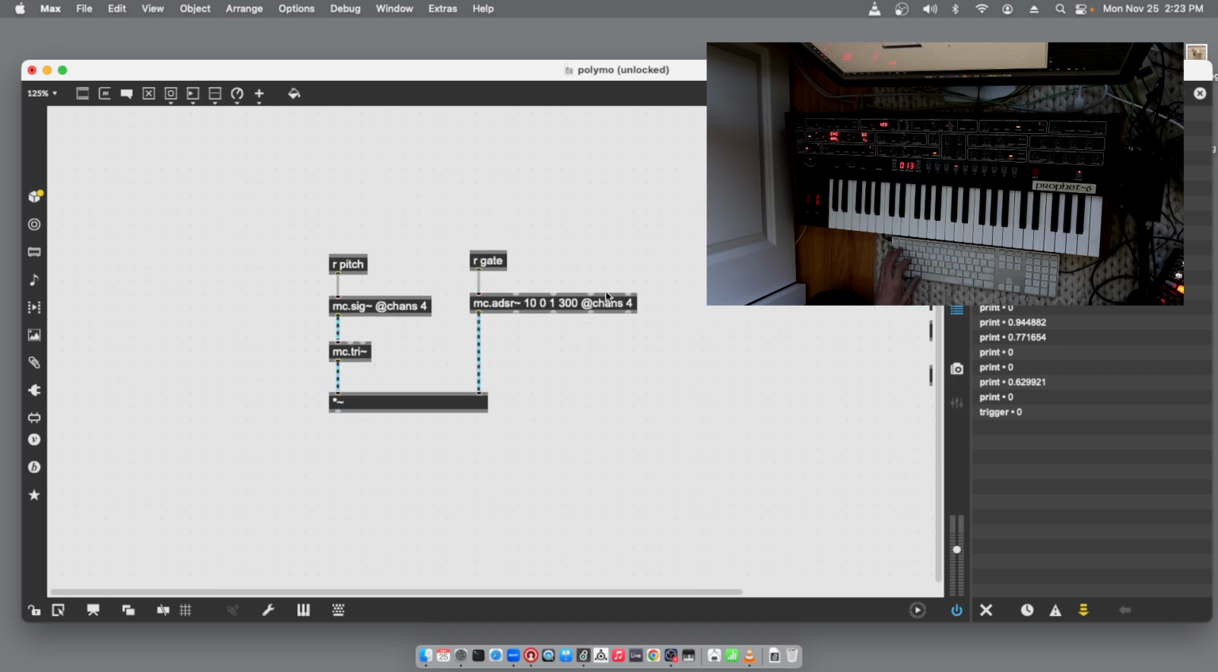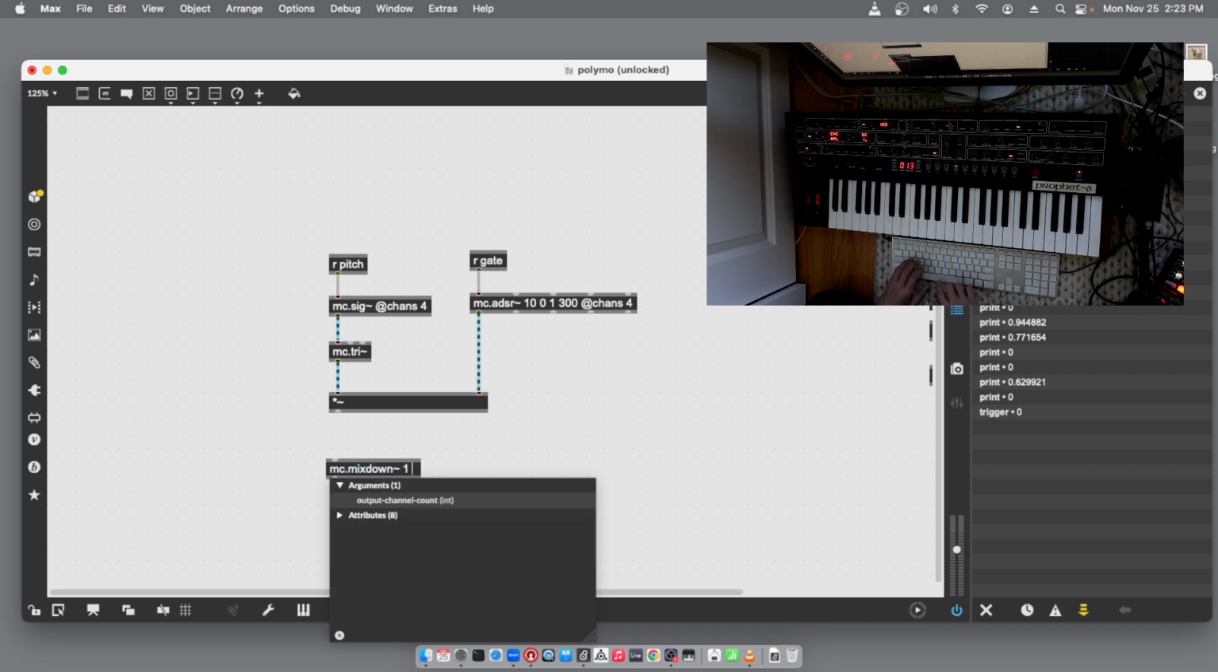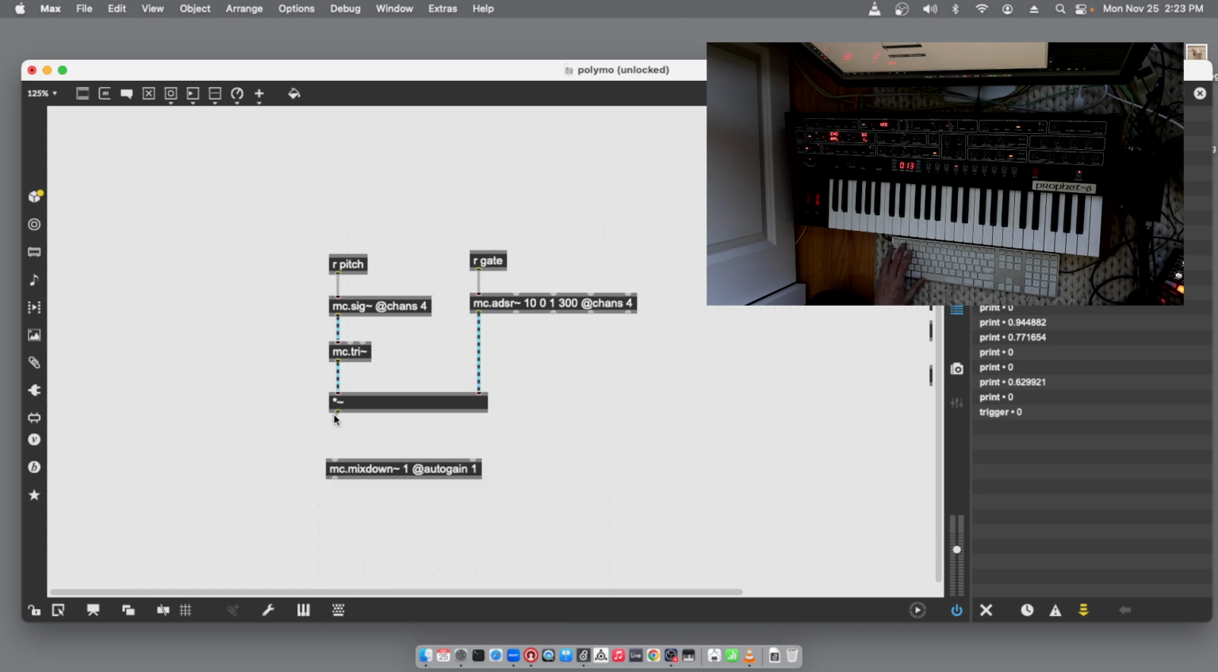All right, then we should be pretty close to a synth here, but we need to mix these signals together. So I'll use an MC mixdown. This takes our multiple voices and mixes them down into one monophonic channel. I'm going to turn auto gain on because it seems like the sensible, responsible thing to do. All right, and then let's send this to a DAC. And that should be sufficient.